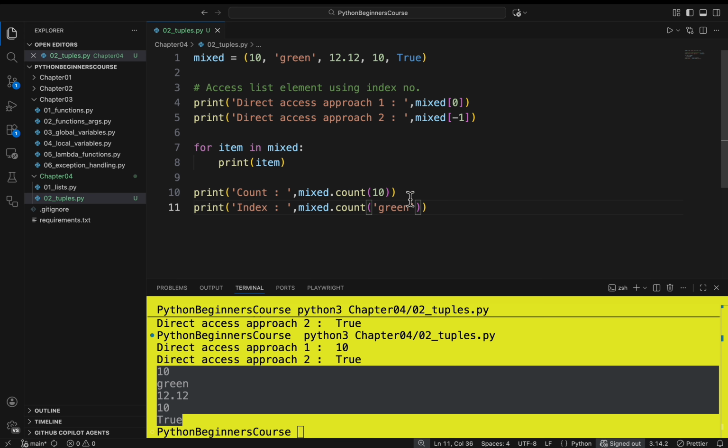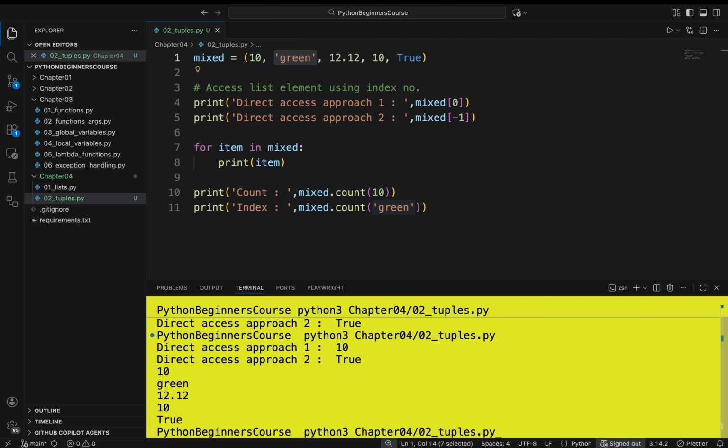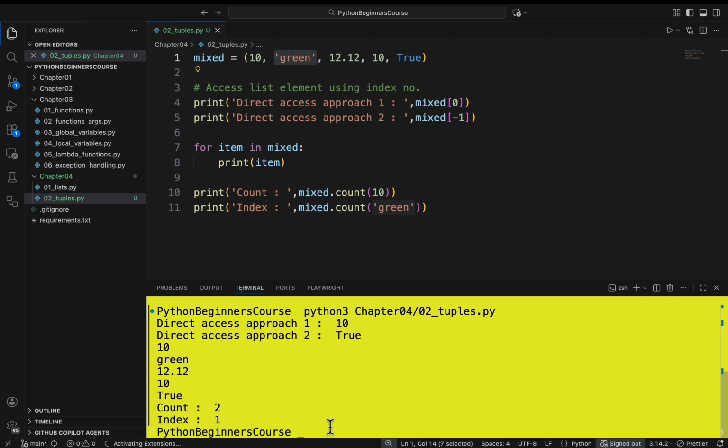Line number 10 will print the output as 2 because 10 is present in two places, and line number 11 will print the output as 1 because green is present at the first index. Let's run the program, and if you see the output here, count is 2 which is expected and index is 1 which is the expected output.